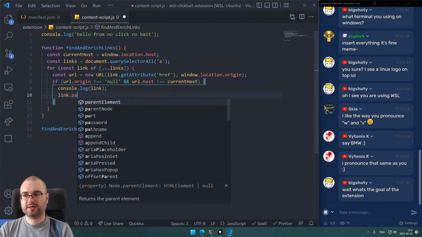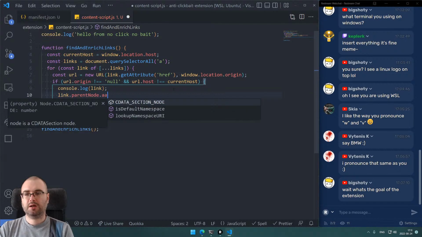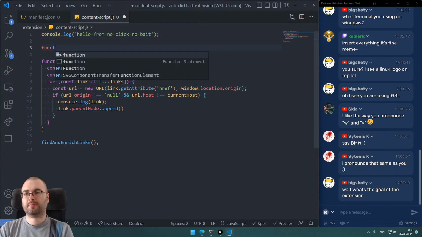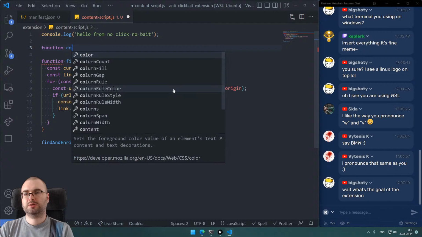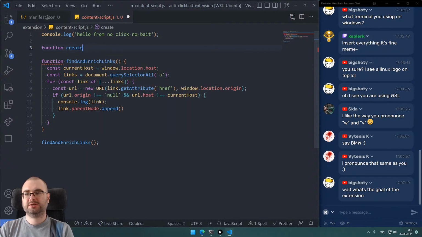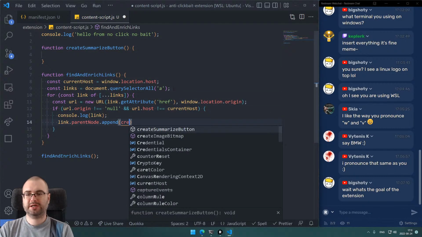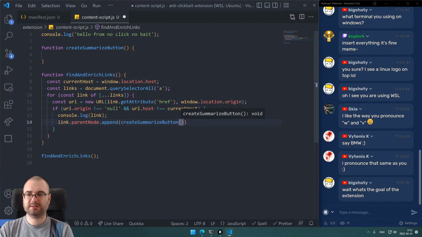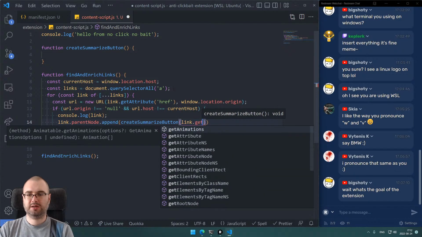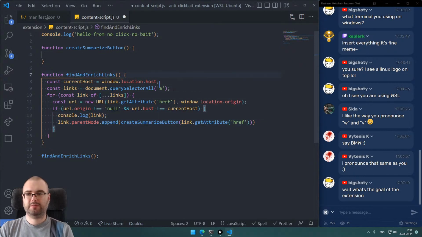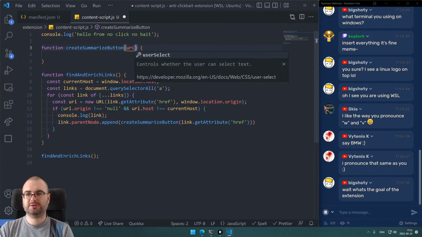say link parent append, and then we append something. Okay. Function create summarize button. Okay. And then we're gonna basically append create summarize button. That is gonna be link get attributes. So we create it with a URL, right? So we say, okay, here's the URL.